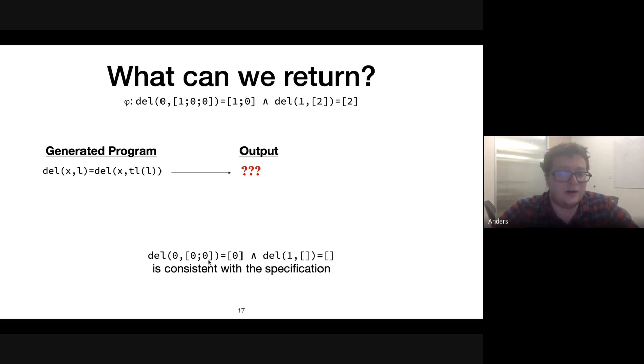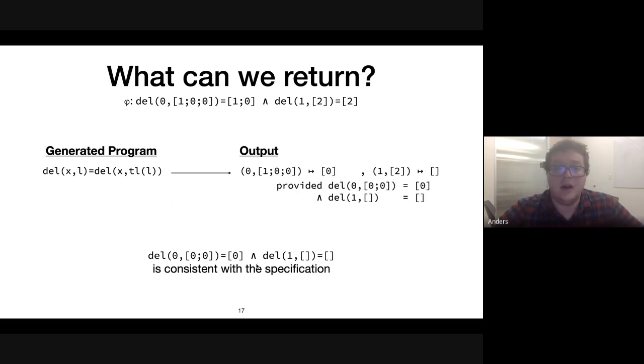If I return singleton 0 for deleting 0 from 0, 0, then I get that singleton 0. If I delete 1 from the empty list, obviously I just return the empty list. The specification doesn't talk at all about these inputs, so we're fine. So that's consistent with the spec, so we can return it. Although we do have something more that we have to satisfy. It's saying, provided that if you delete 0 from 0, 0, we get singleton 0, and then deleting 1 from the empty list, we get the empty list.